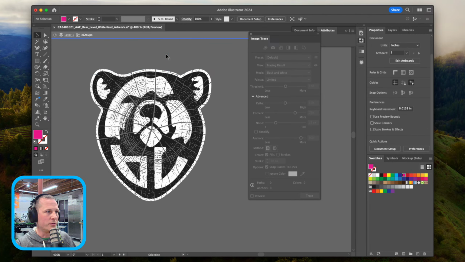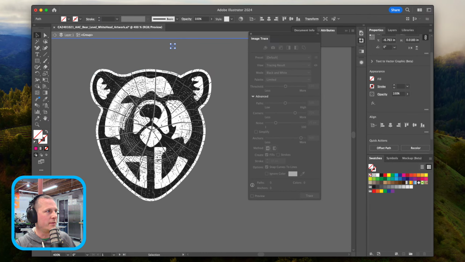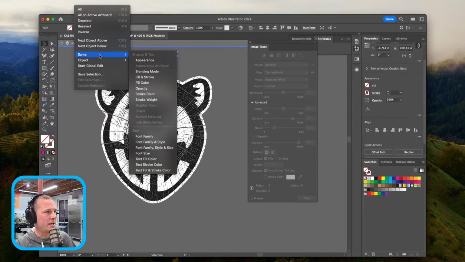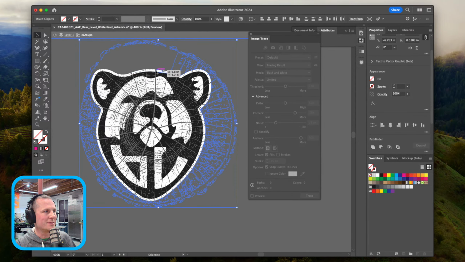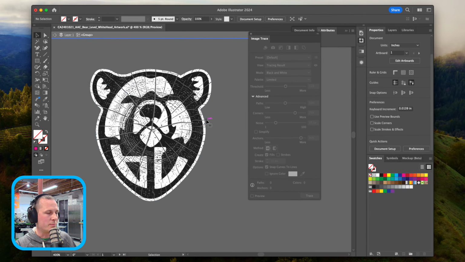Then every time I do this, the first thing I do is select one of these and then do Select Same, Fill and Stroke again, and it's going to select all of the transparent items within that graphic. And so I'm going to delete those that way they're gone and out of my way.